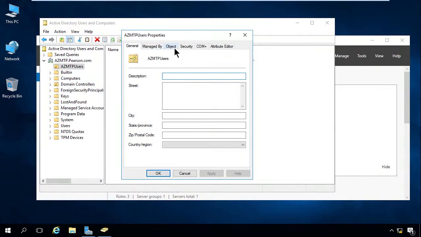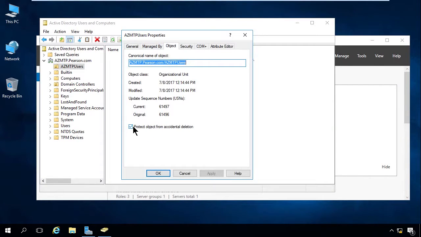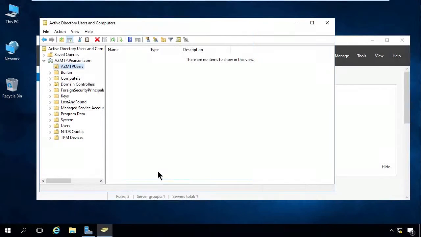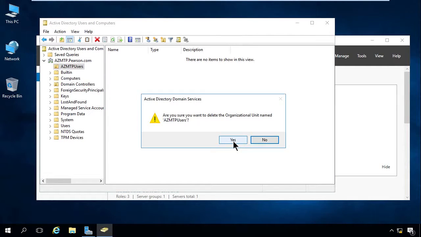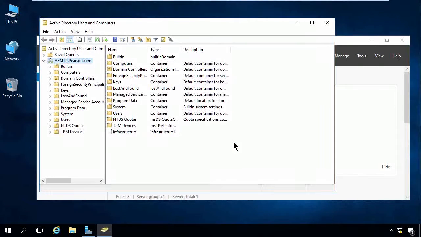I'm going to go to Object, and you're going to see we have the checkbox here, Protect Object from Accidental Deletion. Now I can deselect that. I'll go ahead and do an OK. Now I can right click and do a delete. Are you sure you want to do this? I'll say yes, and AZMTP is toast. So now I get to do it again.